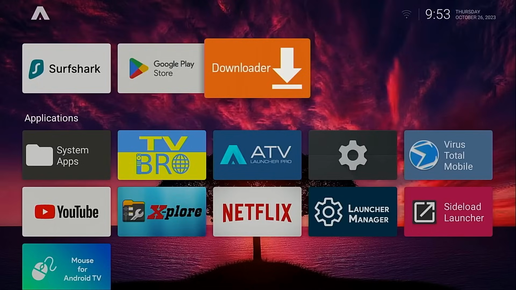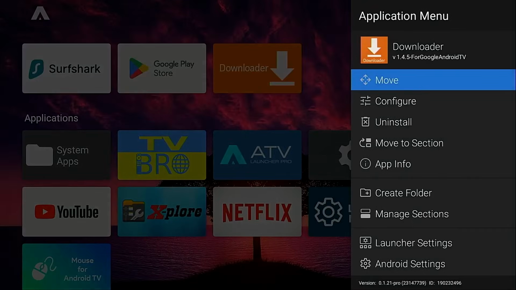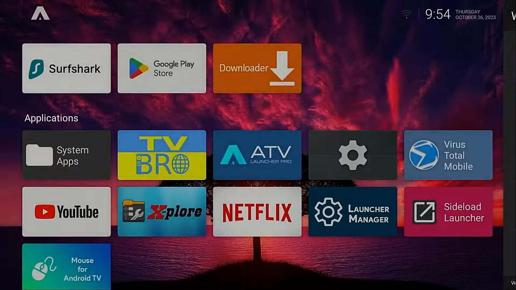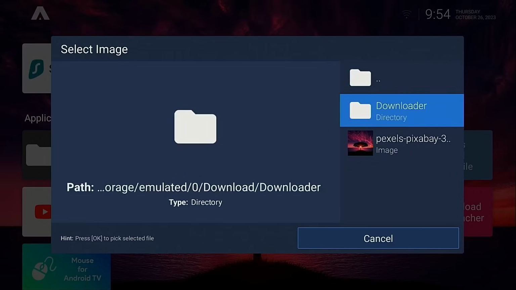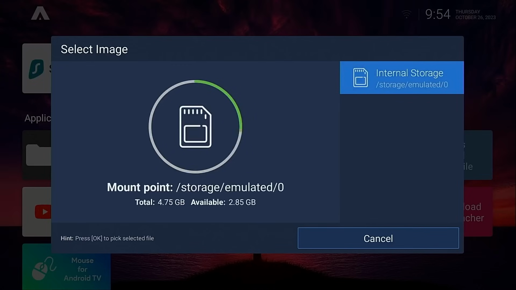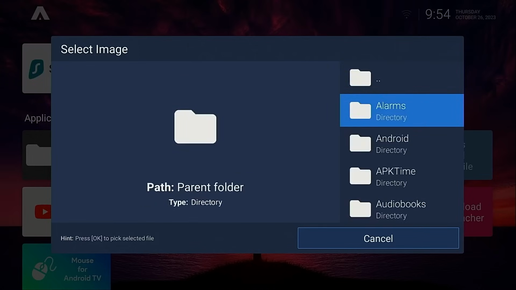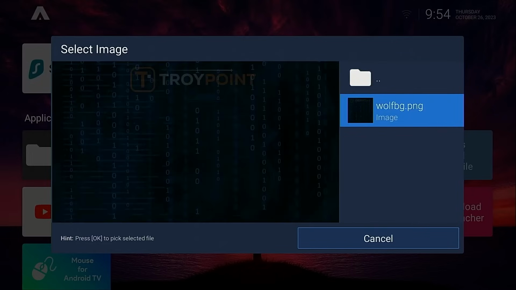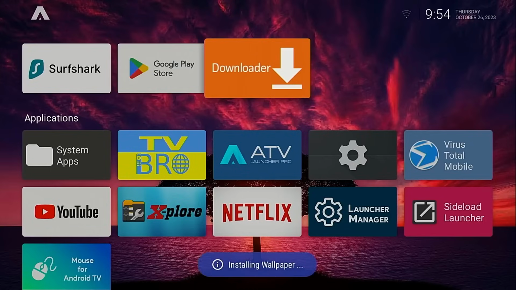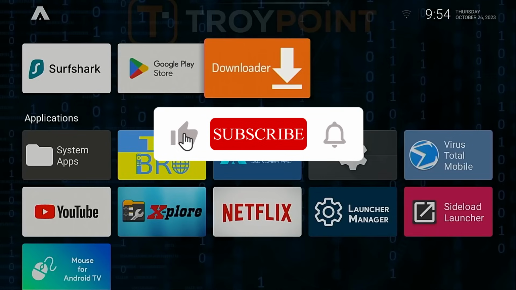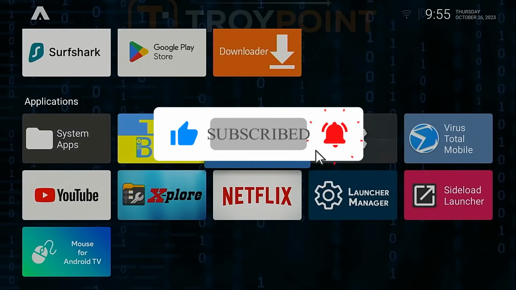Back to the home screen. Hold down on the select button of the remote. Back into launcher settings, wallpaper. Select wallpaper. And we want to go into this one here, downloader. Now I want to go back up a few folders just in case you're doing this from the start. So you go into internal storage, download, downloader, and there it is. I'm going to click that, installing wallpaper, and there we are.